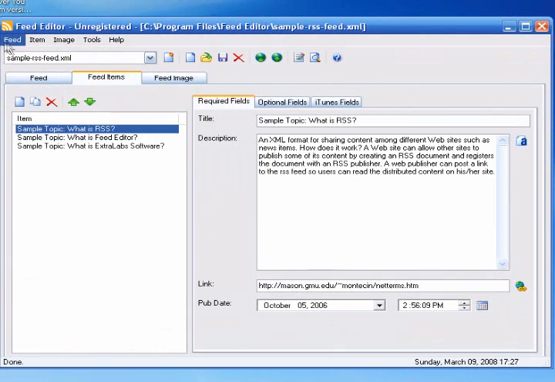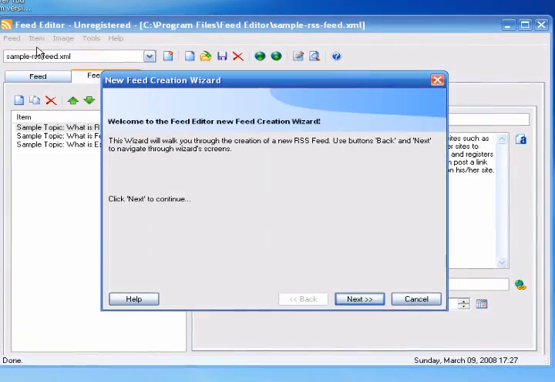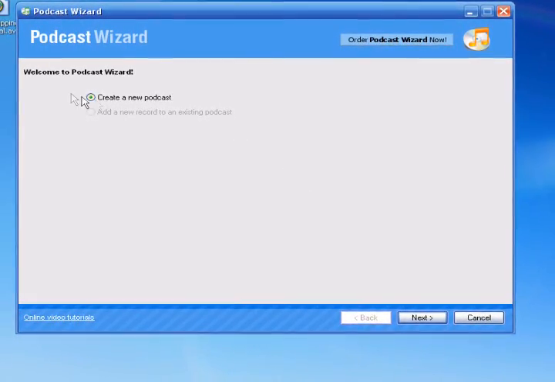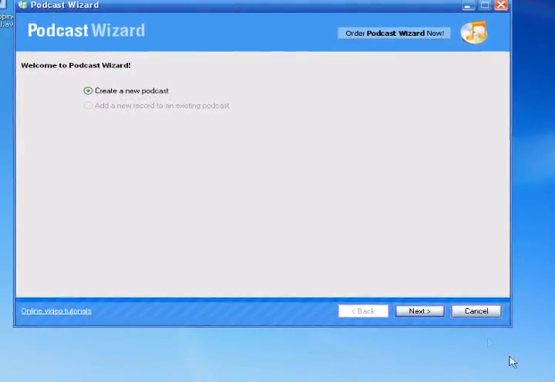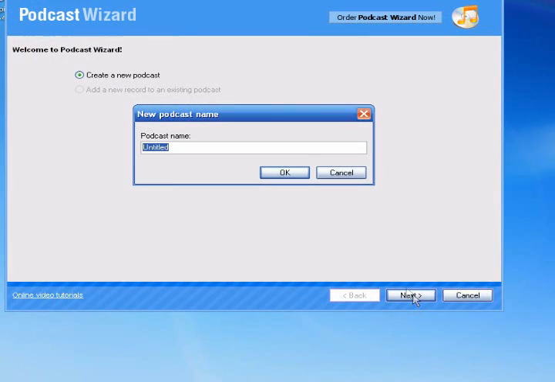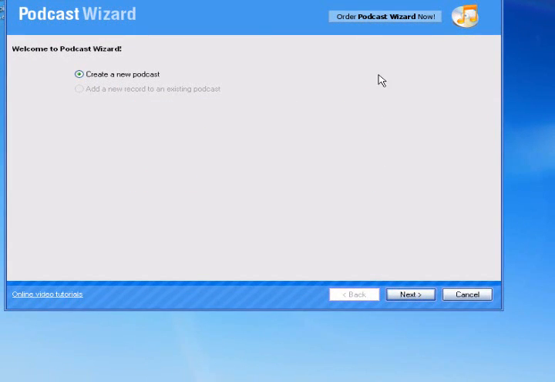Another one is Feed Editor, which I'm pretty sure is pretty similar to Feed for All. Yeah, it looks pretty similar. It's got a wizard too, so you go to Feed Wizard, pretty much the same thing. And there's another one, Podcast Wizard, and this one I think is different. This might be for an audio podcast, I'm not sure. This is basically just a wizard. It's not a program, it's just a wizard. So I'm pretty sure this is for video podcasts and audio podcasts. So it doesn't really matter.